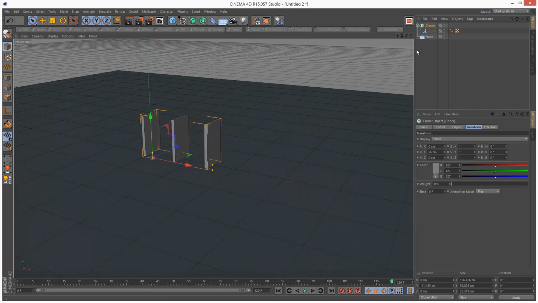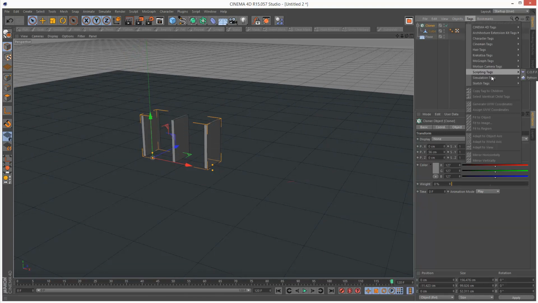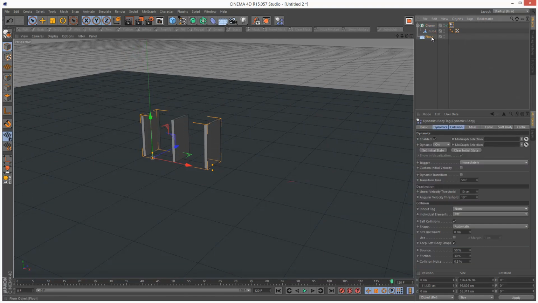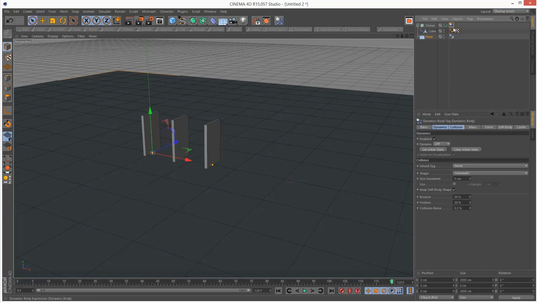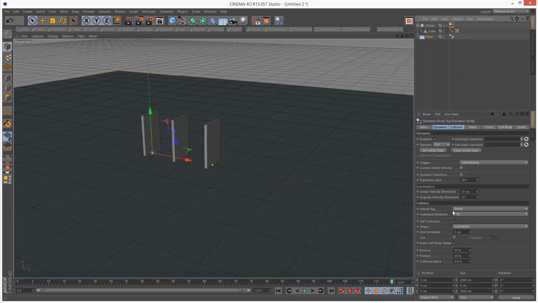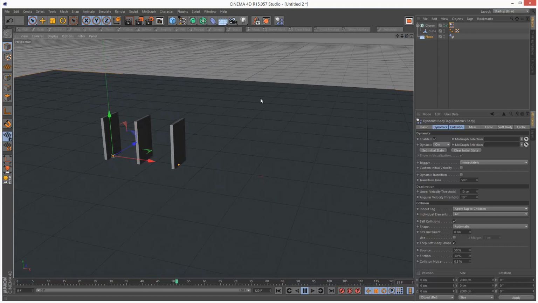So I'm just going to add a simulation tag, tags, simulation, rigid body. The same for the floor. I'm going to use my shortcut. On the cloner tag, I'm going to go to inherit tag, apply tag to children, and I'm going to set individual elements to all. That way each domino acts individually. We can't really see it yet, but once we animate it, it'll be noticeable.